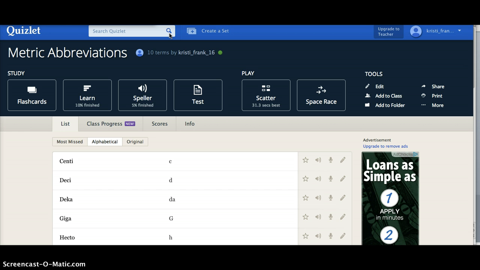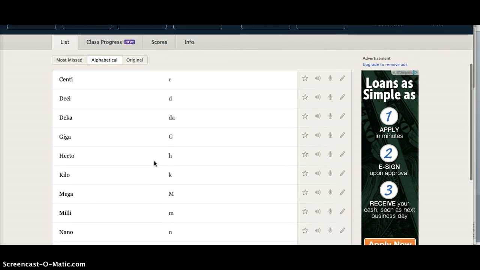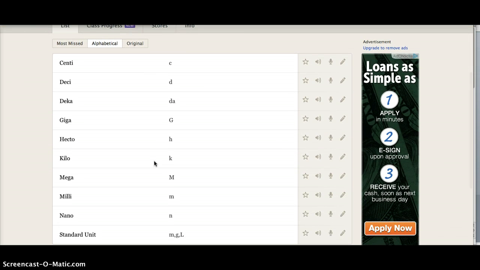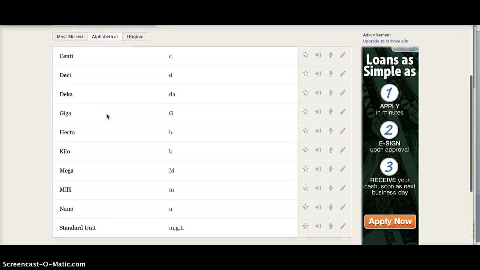As I said earlier, I created a set of metric abbreviation cards to use in my classroom of pre-algebra students. They are working on looking at the abbreviations that go before the standard unit, such as meter, gram, and liter. They were supposed to memorize these and to understand what they mean.